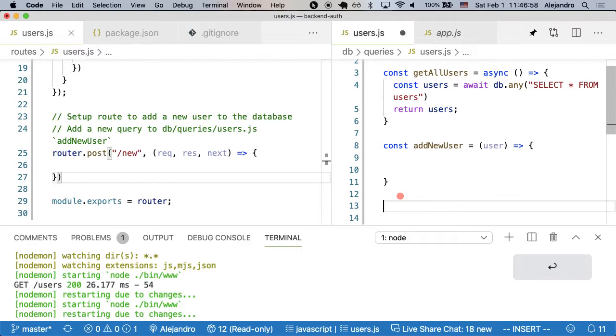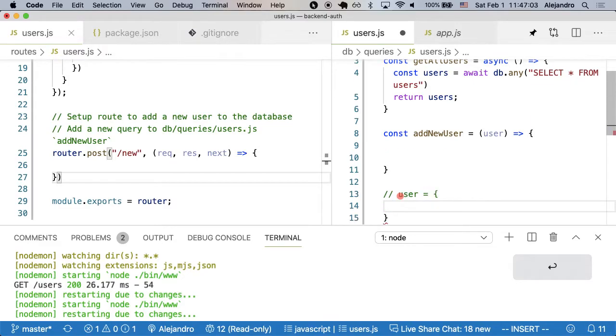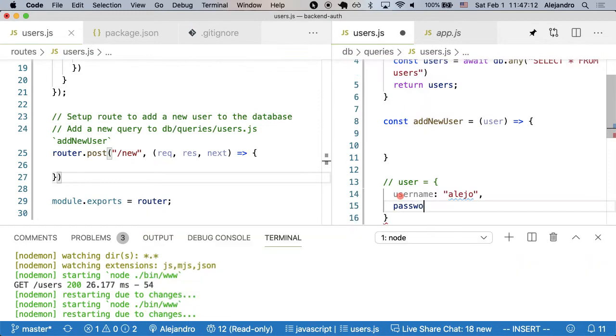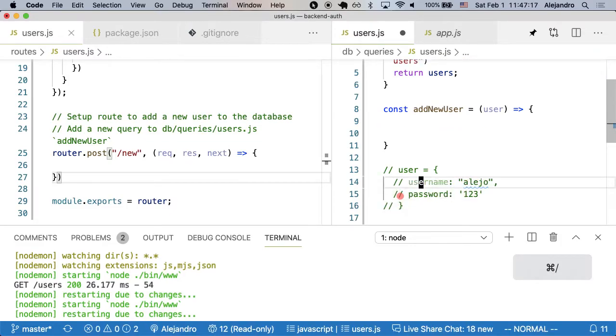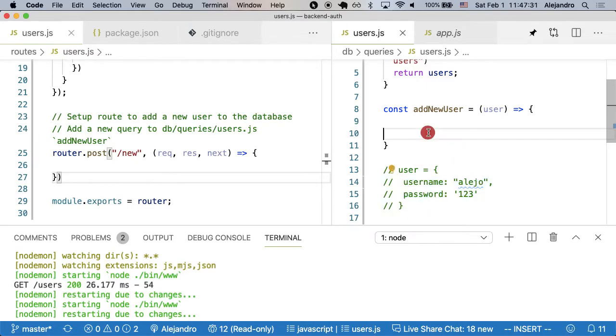The user is going to look like this. If we have a user object, it will look like this. Username, say like ho, password 1, 2, 3. Something like this. This function will receive a user like that, and it should insert it to the database.